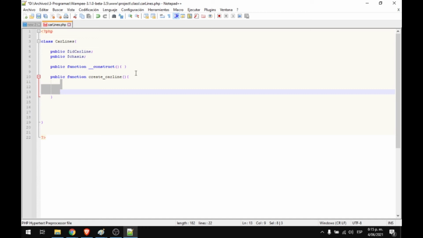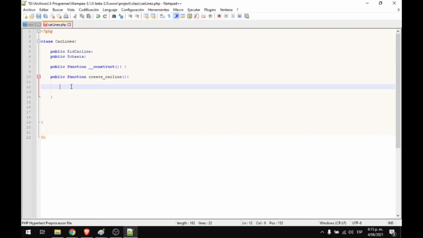Let's suppose that you are going to have a form in which you ask, give me the name of the car line. You put Sandero, enter. So now you have Sandero inside your database. I want to create another one, a Renault Clio. So you're going to use this function to create the Renault Clio inside your database. I hope that is clear for you.